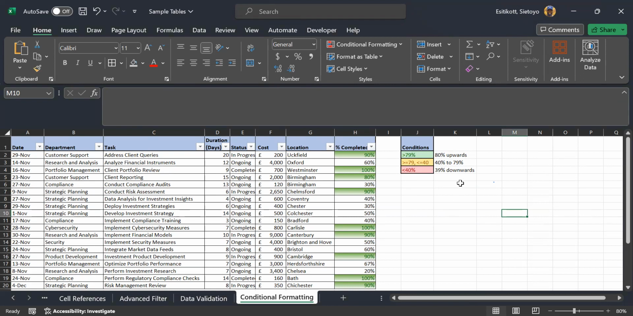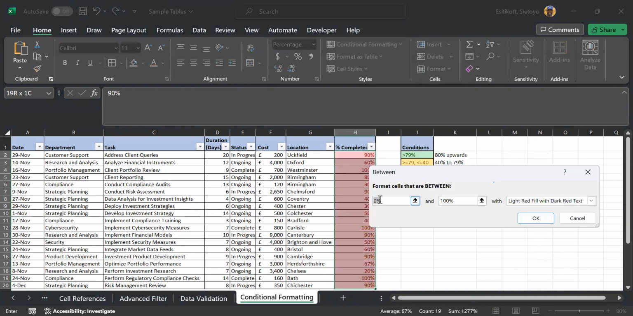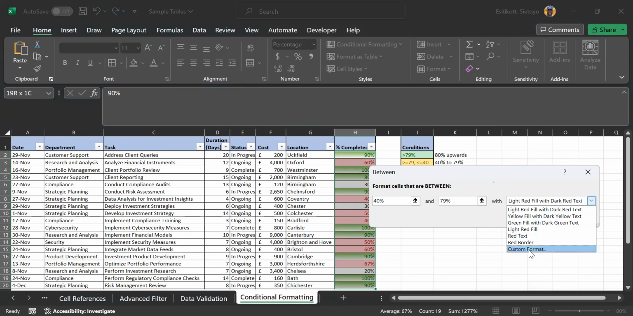So the next thing you want to look at is the second criteria here, which is yellow. And what that says is greater than or equal to 40 and less than or equal to 79. What do you do? You highlight that column again and you use between this time around, all right? So you're now saying between 40 to 79%, all right? So what do we do? Between 40% and 79%. And then we want to use yellow this time around.